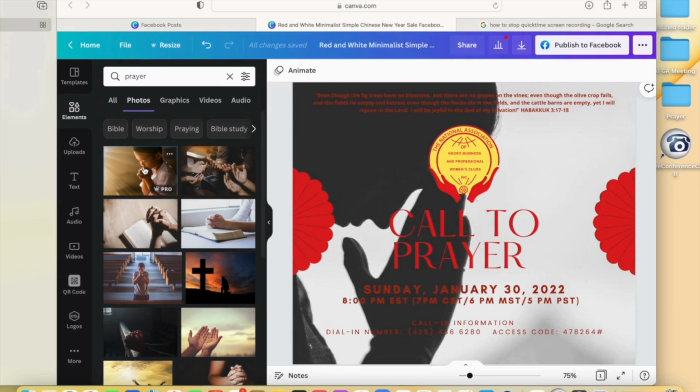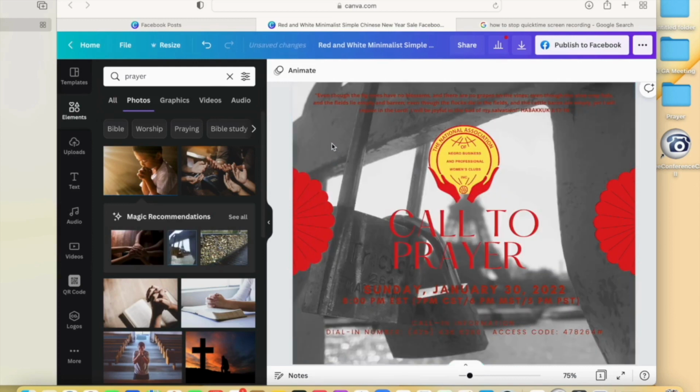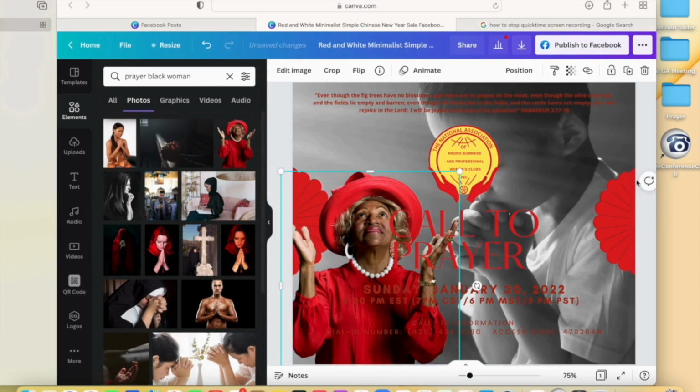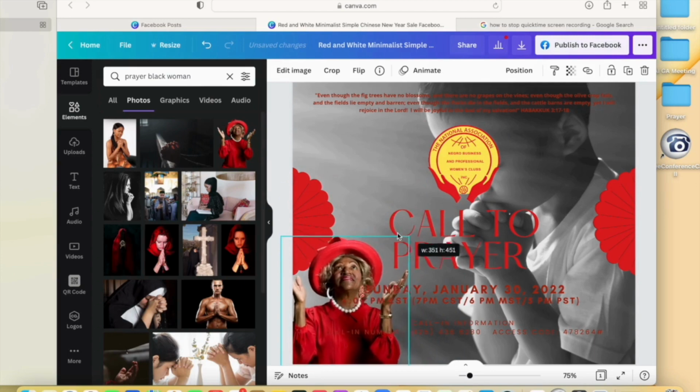So I am testing a couple of different images here to see what works best for me. You can get very specific in your search. Here I've typed prayer black woman, and we have a little praying lady here that I am now resizing. If this is the item that you'd like to keep, you can keep it, change it, resize it, recolor it. I'm not going to use that image.